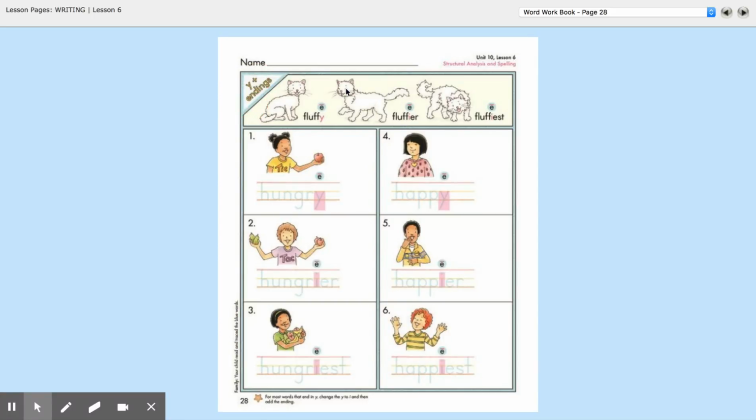And y plus endings, well, at this point we are going to learn how to change our y endings to ER and EST, to ER, which makes the sound er, and EST, which makes the sound est. So let's look at our three cats. We have our cat that is fluffy. We have our cat that is fluffier. And we have our cat that is fluffiest. Do we see how our Y changed to an ER, then changed to an EST at the end? We have fluffy, fluffier, fluffiest.